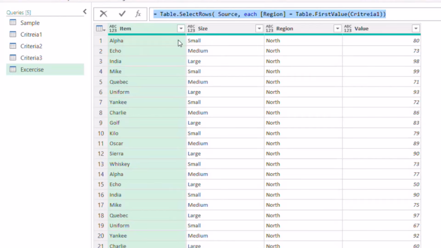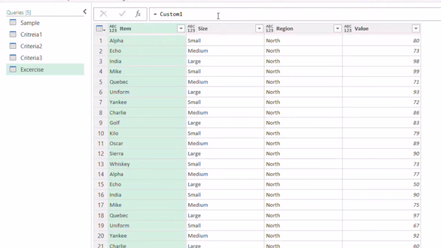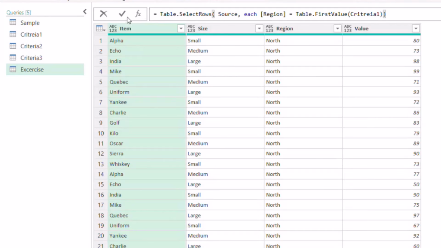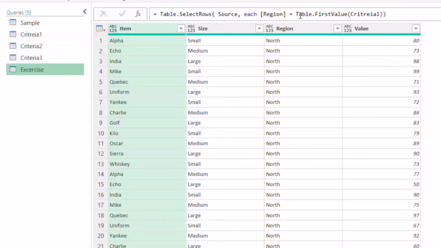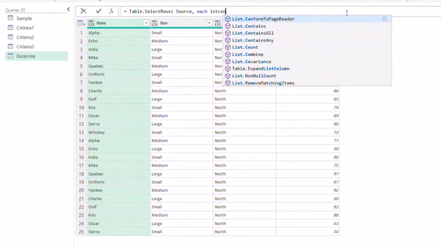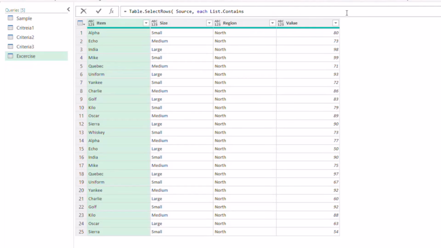Then again, we copy this. Now I'm going to insert a filter for a list of items. Our criteria is that in the region column, our requirement is to apply a filter for north or south. So I will change the construction here. This time our criteria contains a list of values, so I will use the List.Contains function. I'm just picking functions from our requirement, from our question.